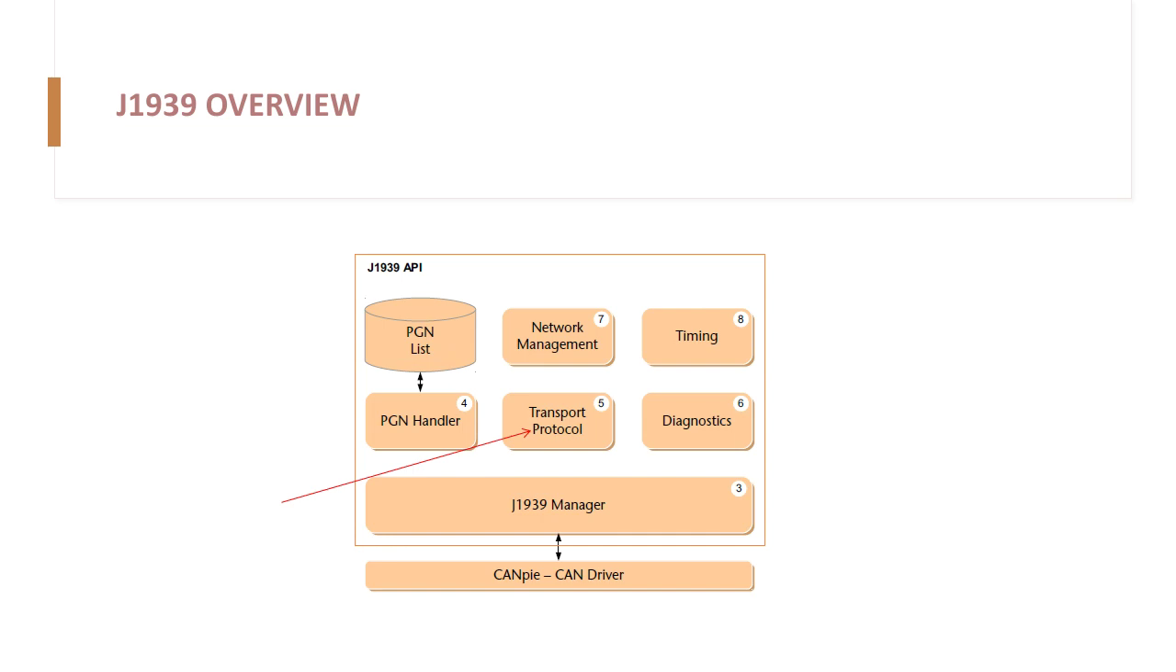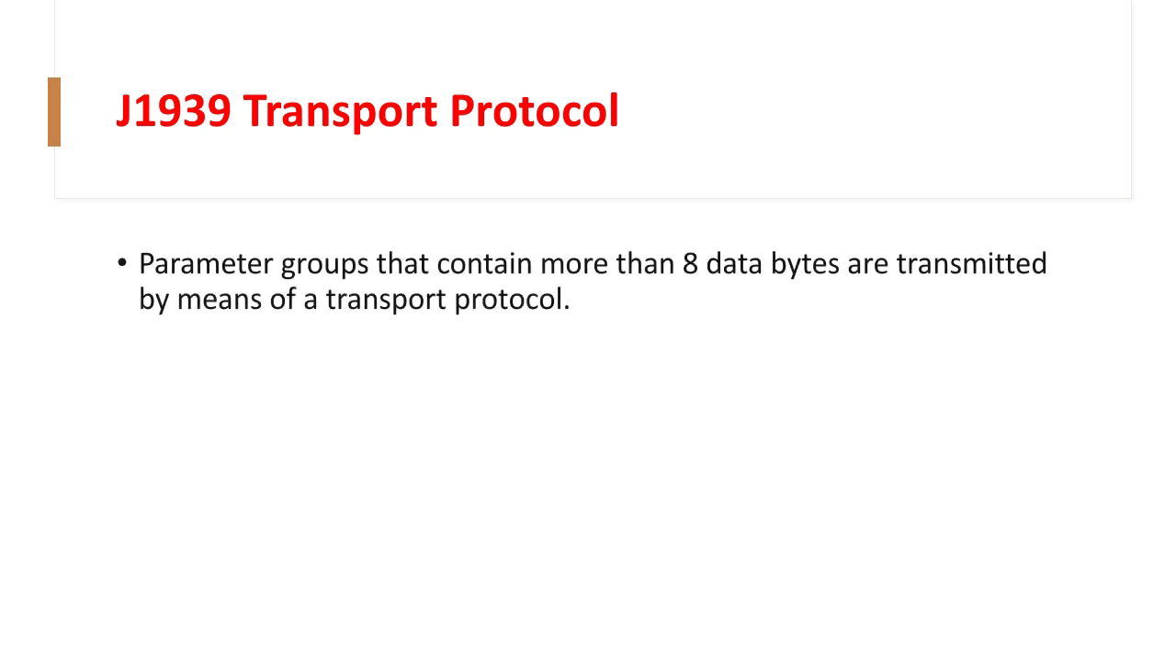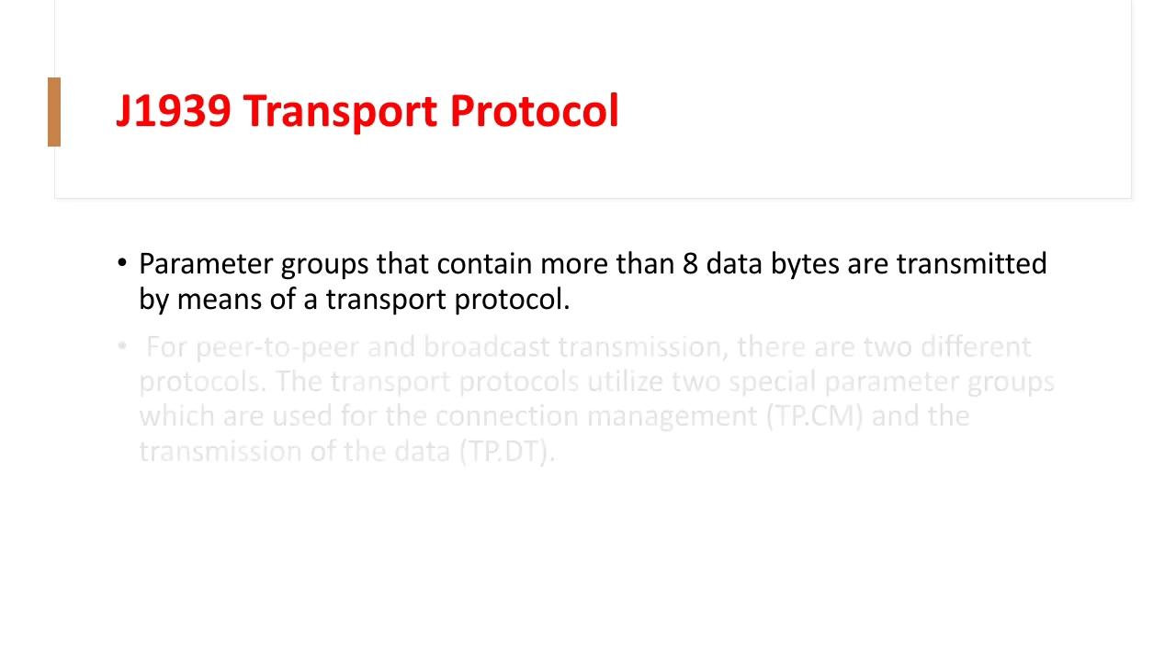So getting into transport protocol, we already know about parameter groups. Parameter groups that contain more than 8 bytes of data are transmitted by means of a transport protocol. For peer-to-peer and broadcast transmission, there are two different protocols.